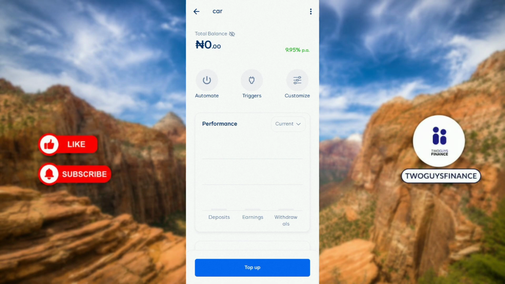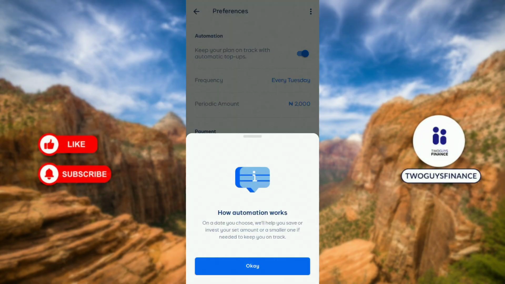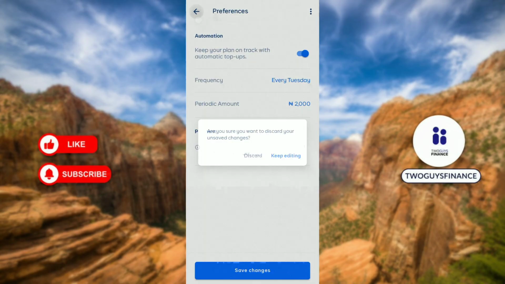Now for an existing savings plan, you see the automatic option right there. Keep your plan on track with automatic top-ups. If you want this right there, it will make it automated. Right now it's automated because I already chose it before, that whole thing I did. But if it's a plan that you have not chosen, you say right there automatic. Keep your plan on track with automatic top-ups. So you can either turn it off or turn it on. It tells you how it works, and that's it.